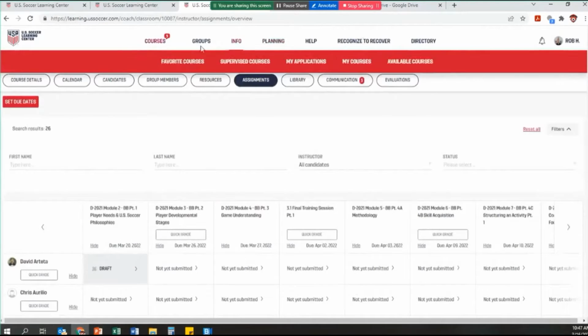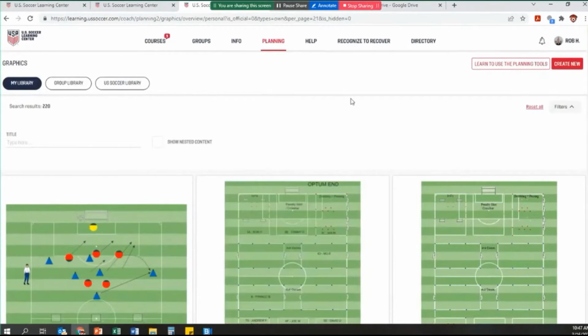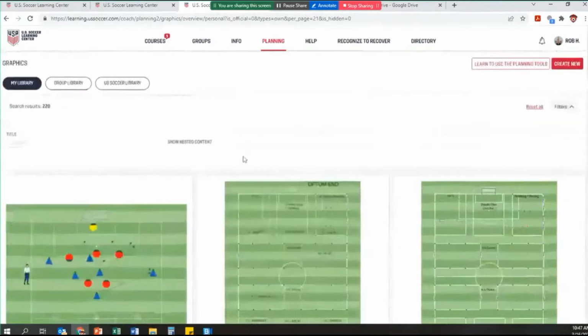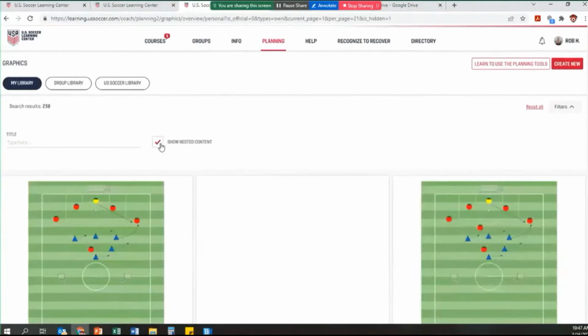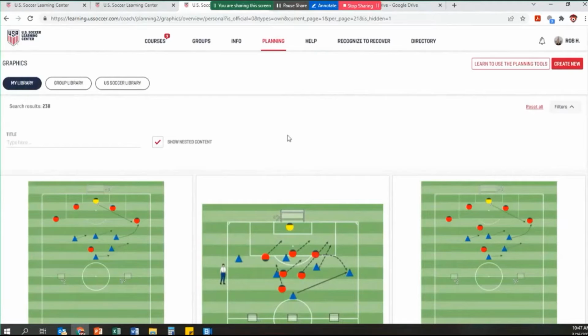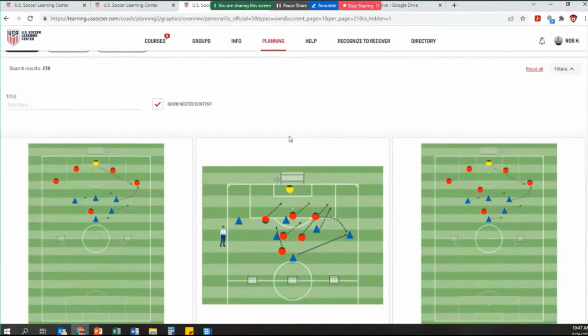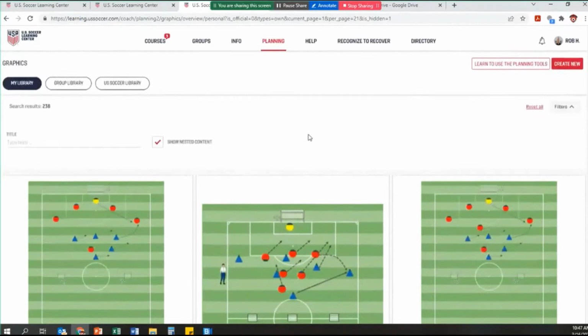Okay, so for the planning tools, I'm going to go into planning and I'm going to go into graphics. And this is what you're going to see with all of your own graphics if you've built them before. Always have this show nested content check marked. Okay, there are some nested content that gets hidden. If you can't find your graphics, it's probably going to be because it's in nested content. To create a new graphic, I'm going to go into this top right-hand corner and click Create New.